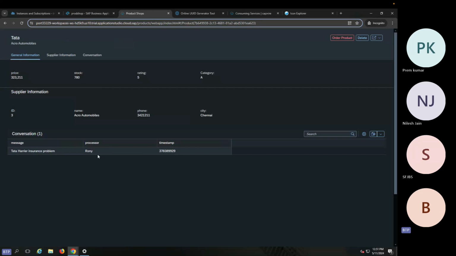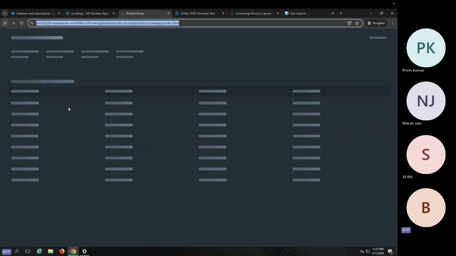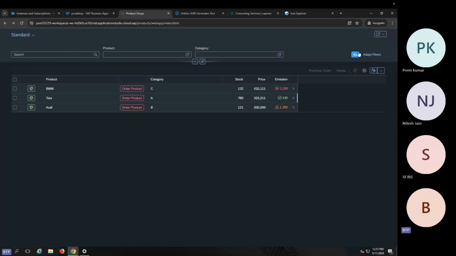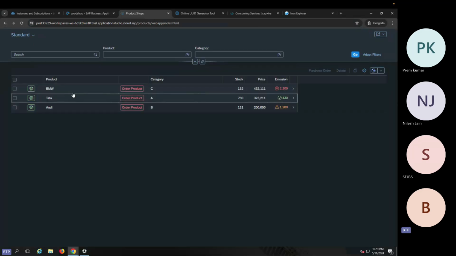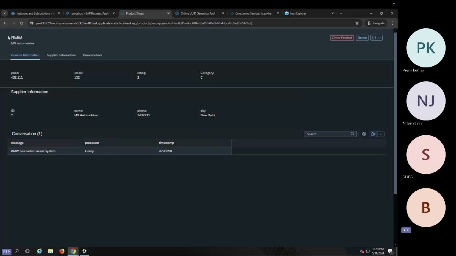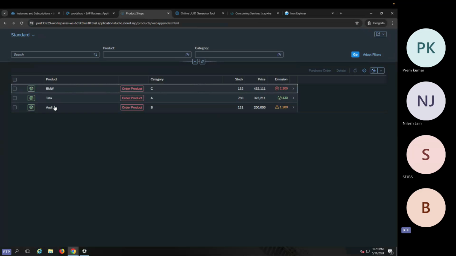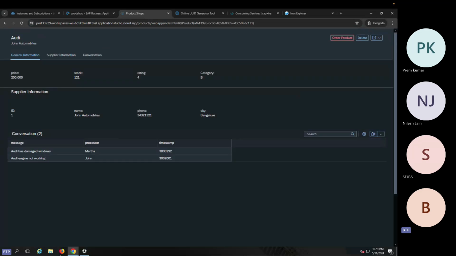Now if you see here, we have conversation available here. Can you see this one? Similarly, for another detail, we can come here. We can see the conversation. We don't see data here. Similarly, for the first one, we have one conversation. Similarly, for Audi, we have two conversations. Is it interesting or not? Did you feel how easily we are doing all those things?